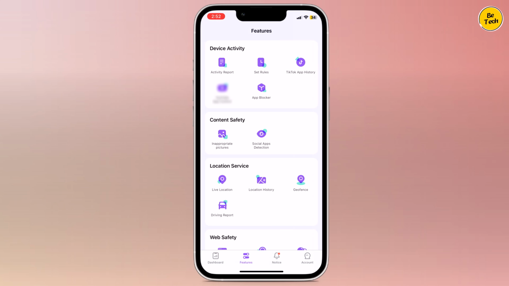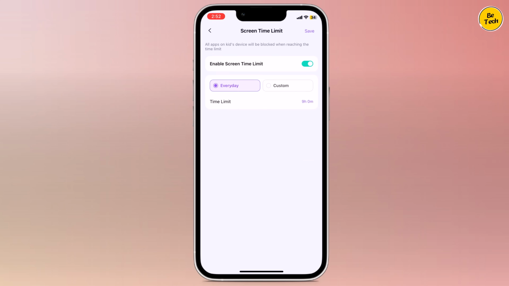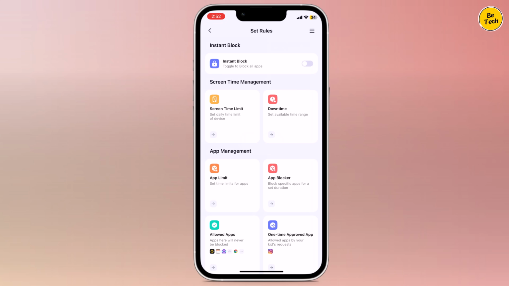And if you click on set rules, here we have screen time limit. With screen time, you can know the time for which the screen of your child's smartphone has been active. You can also set the time limit of the screen using the set screen time limit option. If you set the time for 10 minutes, then the child won't be allowed to use any app after 10 minutes.